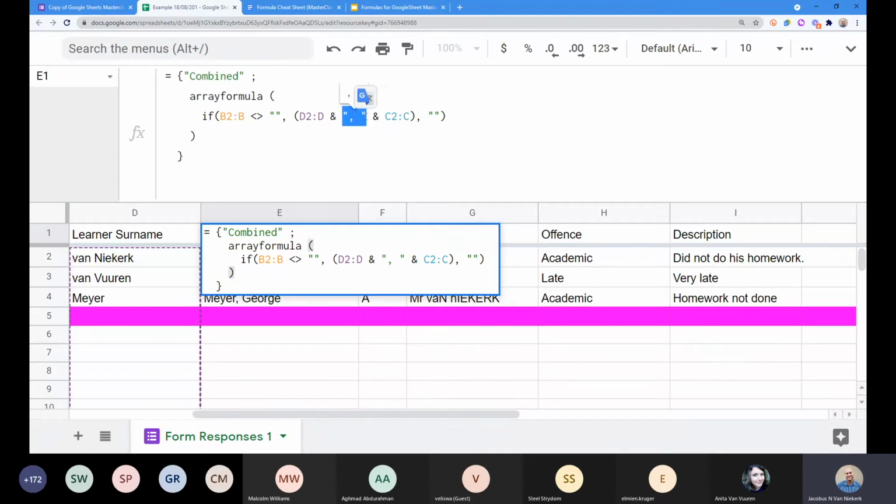But because we don't want that little comma to generate if it's actually a blank row, what we've done is added this IF part. What the IF formula does is it first checks, is there anything in column B? And it runs this from B2 all the way to the bottom. If there is something in column B, then it will run this formula. If there's nothing in column B, it'll just insert blank. It won't actually write anything.